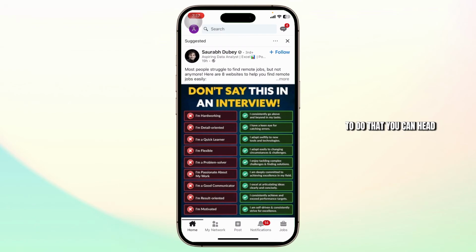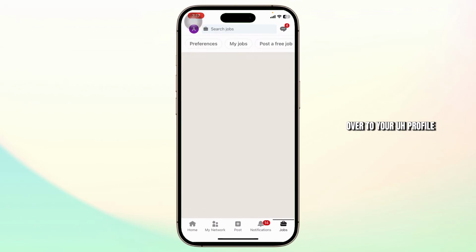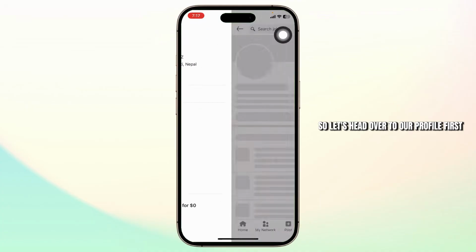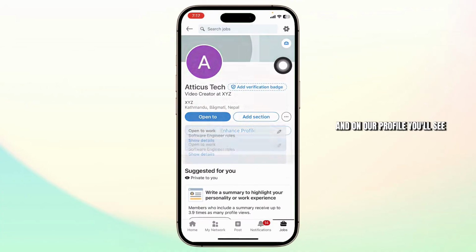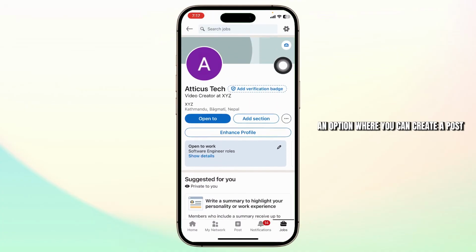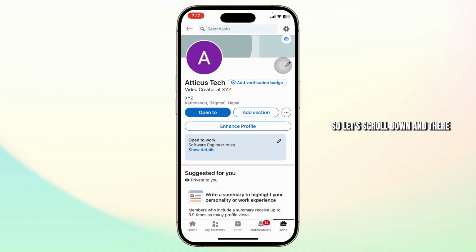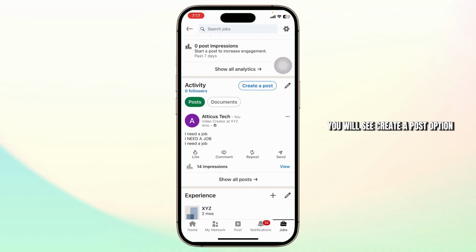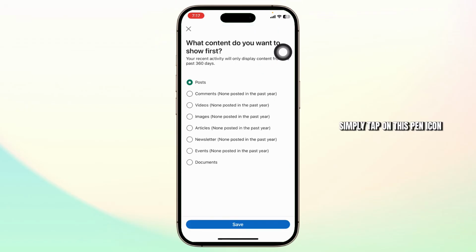To do that, you can head over to your profile. So let's head over to our profile first. And on our profile, you'll see an option where you can create a post. So let's scroll down, and there you'll see create a post option. Simply tap on this pen icon. Let me just tap on create post.